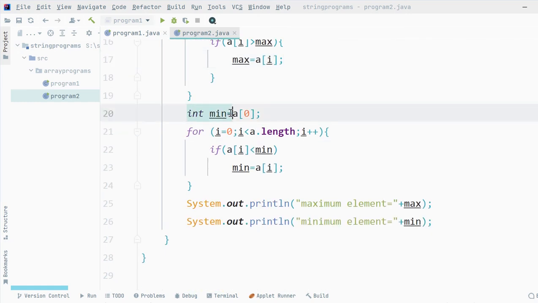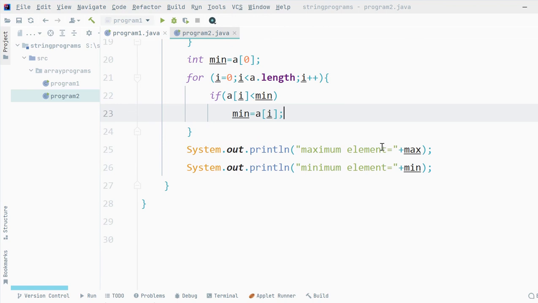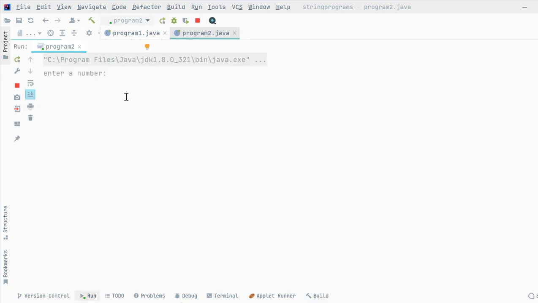And similarly for min, we find the minimum. Min is equal to the first value from the array, and we run the loop, and inside the loop, if the element is less than minimum, then we will update minimum equal to that element only. Then we come out of the loop, and we print the maximum and minimum element, and we will try to run our program.